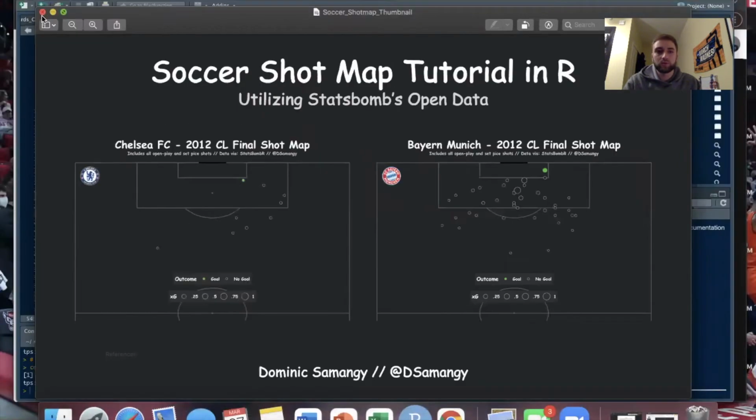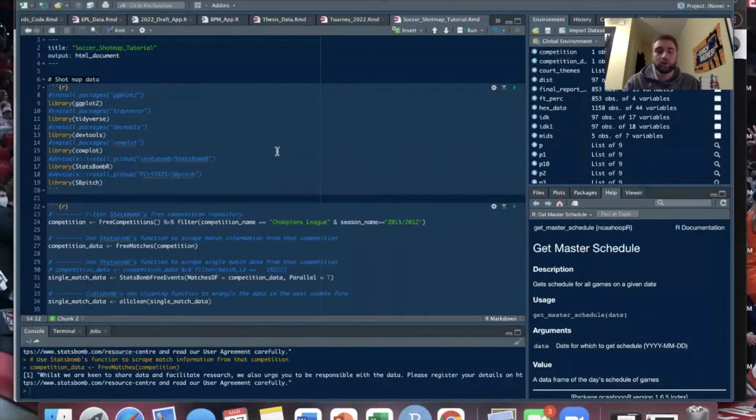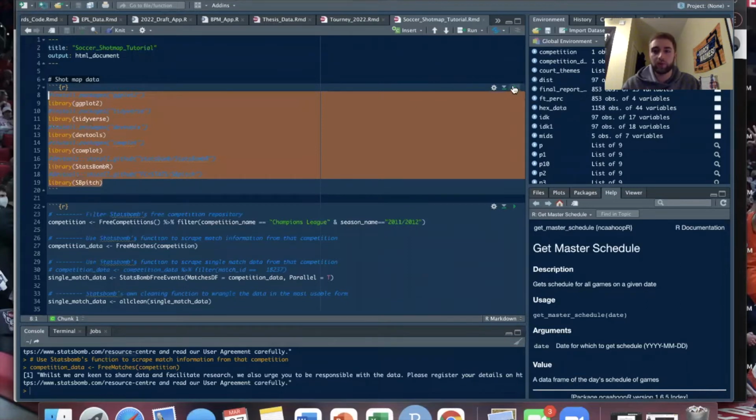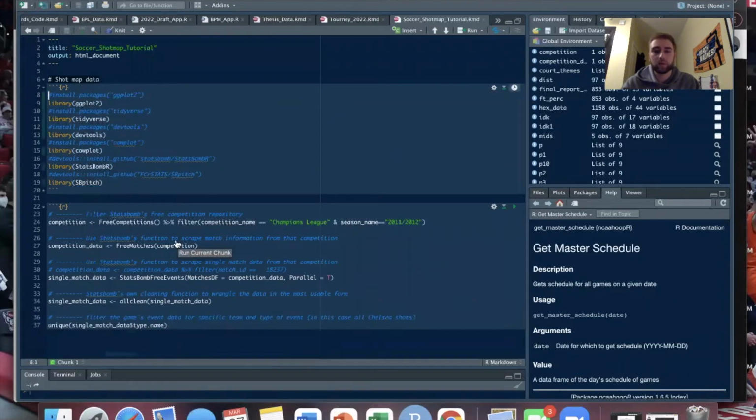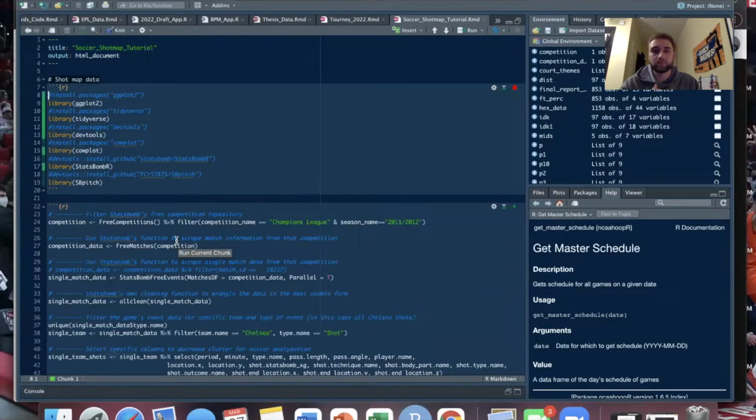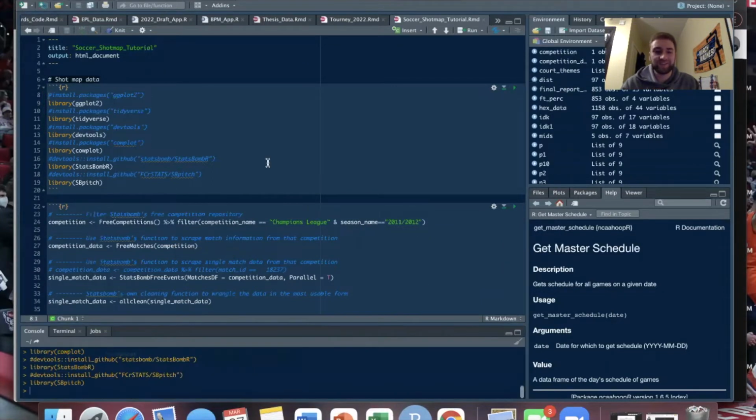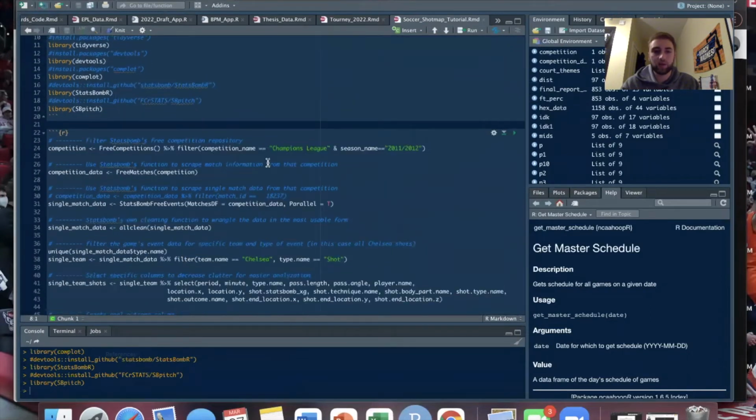So we will switch over to R. There we go. So what we'll do first is, this is very similar to the setup of the pass map code. I'm going to run all the library, load in all the libraries. It shouldn't take too long. My Wi-Fi isn't great, so it's probably going to take a little bit longer than normal.